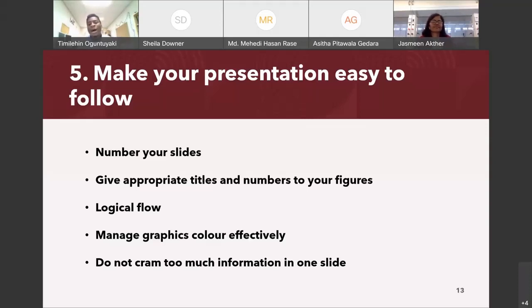And then you want to give appropriate titles and numbers to your figures. You just don't want to dump the data on the audience and let them deal with it. You want to give it a good title that will summarize what's happening in the data. And then you want to maintain proper logical flow in your presentation. For instance, if you mentioned something in one slide, before going to the next slide, know that where you ended the previous slide is where you probably take up the next slide. Let there be logical connection so that they can easily follow.